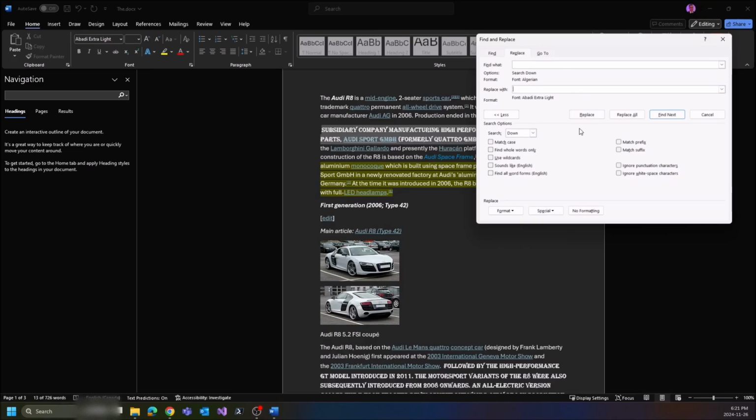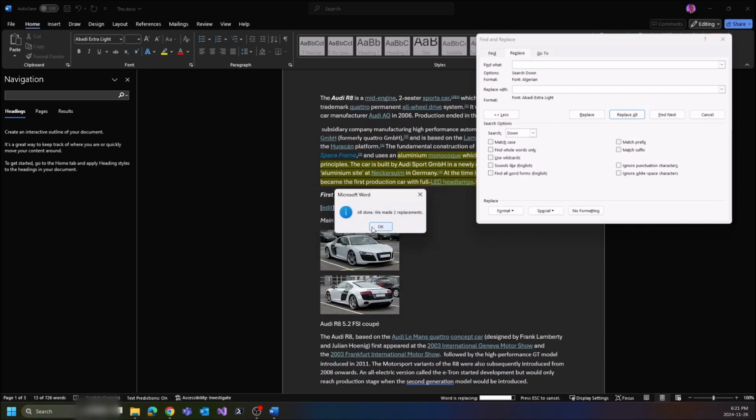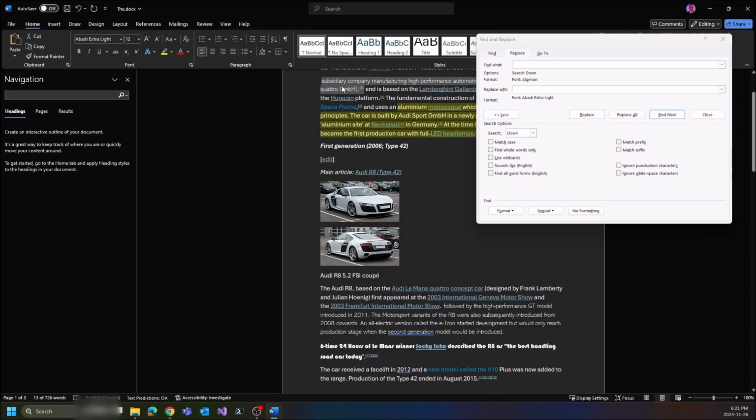And now we can do replace to do one at a time, or we can do replace all to change all of the occurrences of this font in Microsoft Word at once. So let's just do replace all. As you can see, it's changed the font to something else.